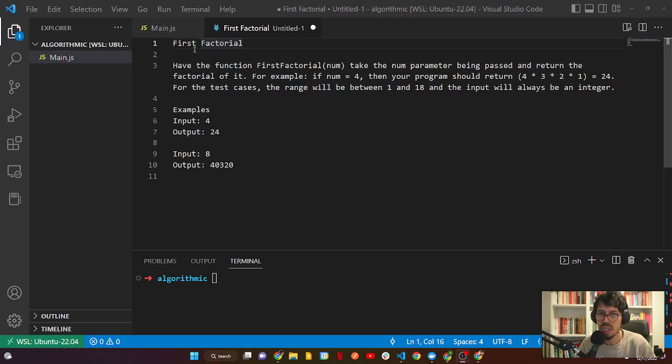In this video, we're going to solve the problem first factorial. This is an algorithm that is basically easy for a beginner, so this is level 1. In the next videos, hopefully we're going to increase the level step by step. But for the moment, we're just going to go with an easy level. So let's try to understand what the problem is and try to solve it.